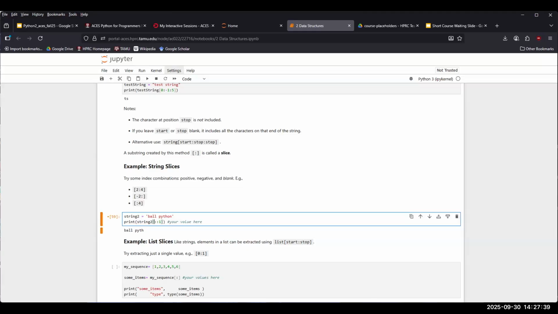But here's something fun. What if we go from -1 to 0 in steps of -1? What's that going to do? You get the string backwards, though with the quote-unquote first letter cut off, because again, the final index isn't included.